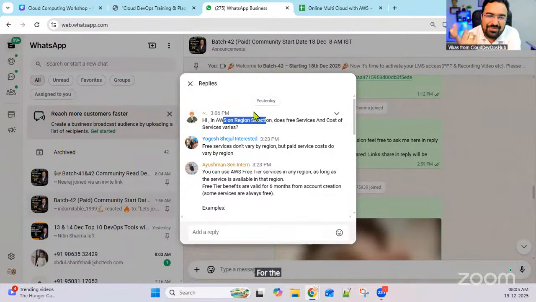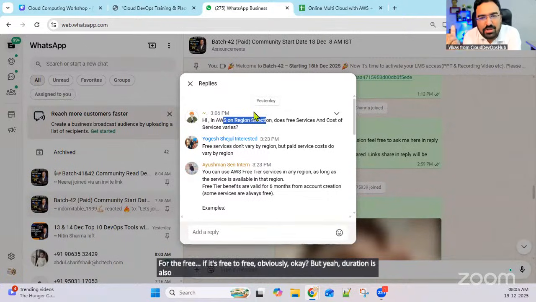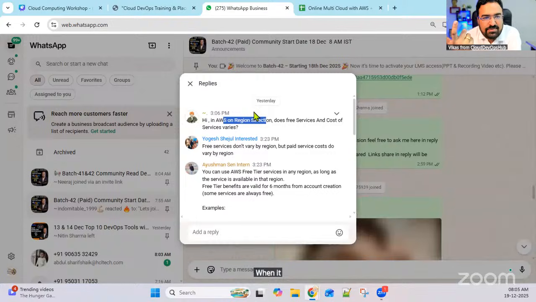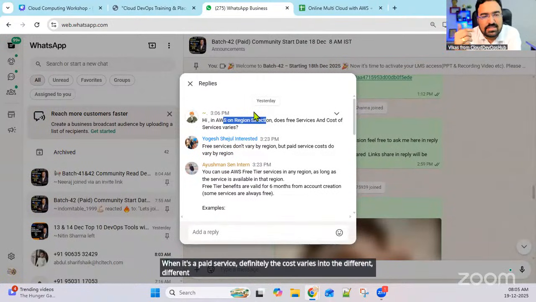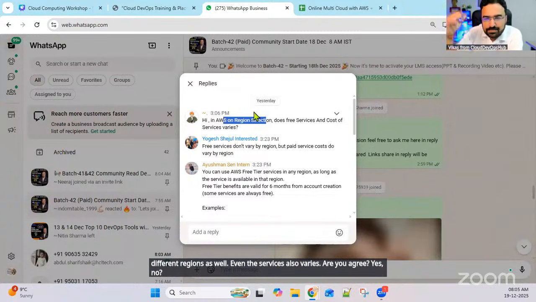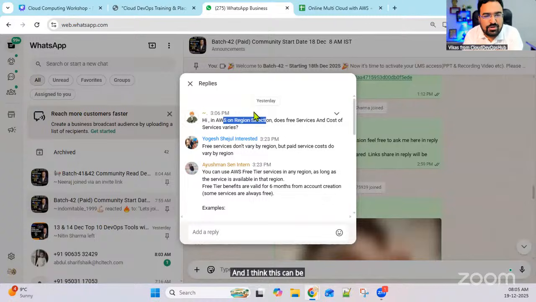If it's free, it's free, obviously, and the duration is also the same in all the regions. But when it's a paid service, the cost definitely varies across the different regions, and even the services vary. Do you agree? Yes, no? Right? This can be one of the interview questions as well.